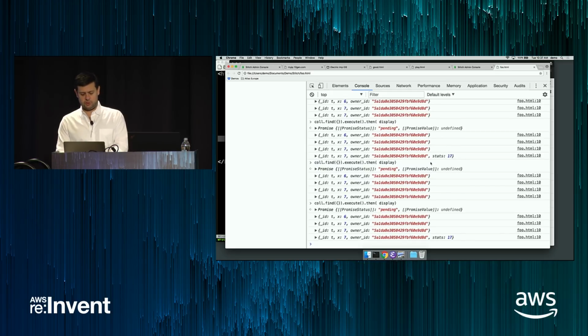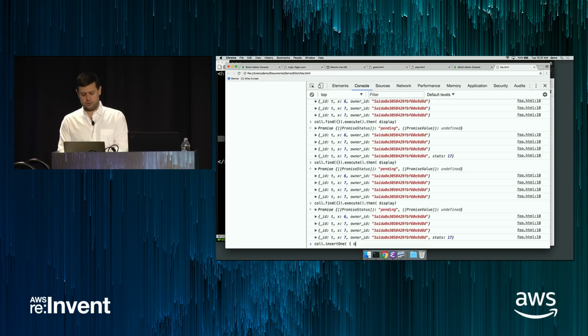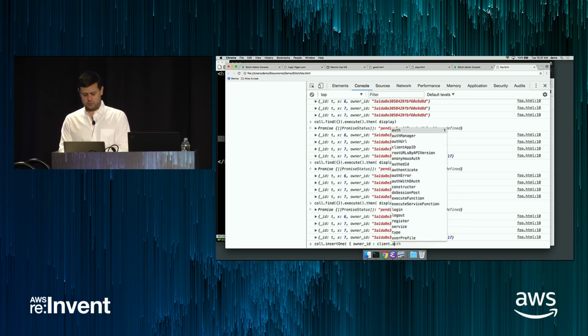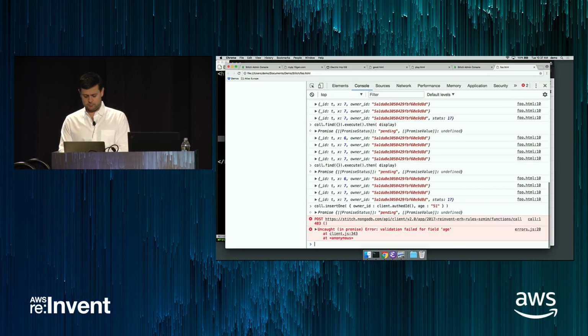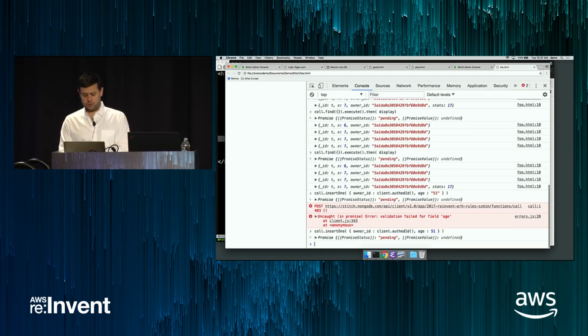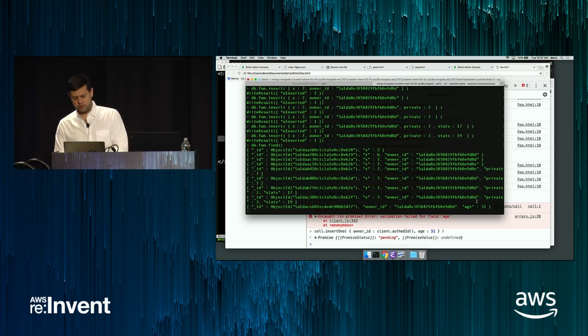So let's go and try and do this. We're going to say collection.insert1, owner ID, age, that. Validation failed. We'll go make that an actual number. Now it should have inserted, and if we go and look at it, you'll see that only the one where it's a number is valid.